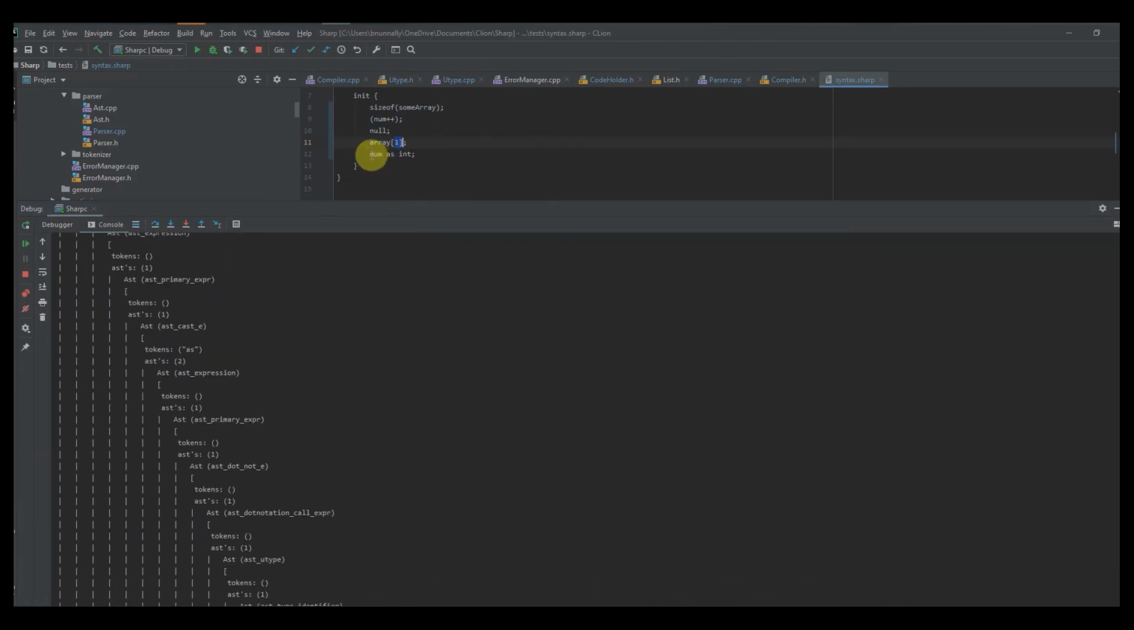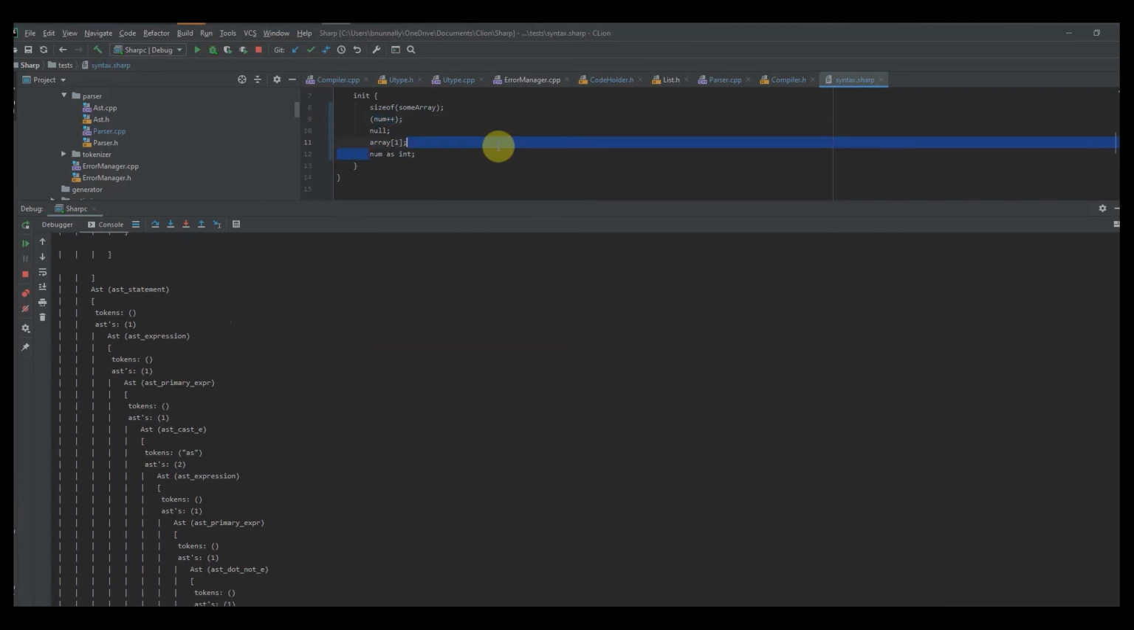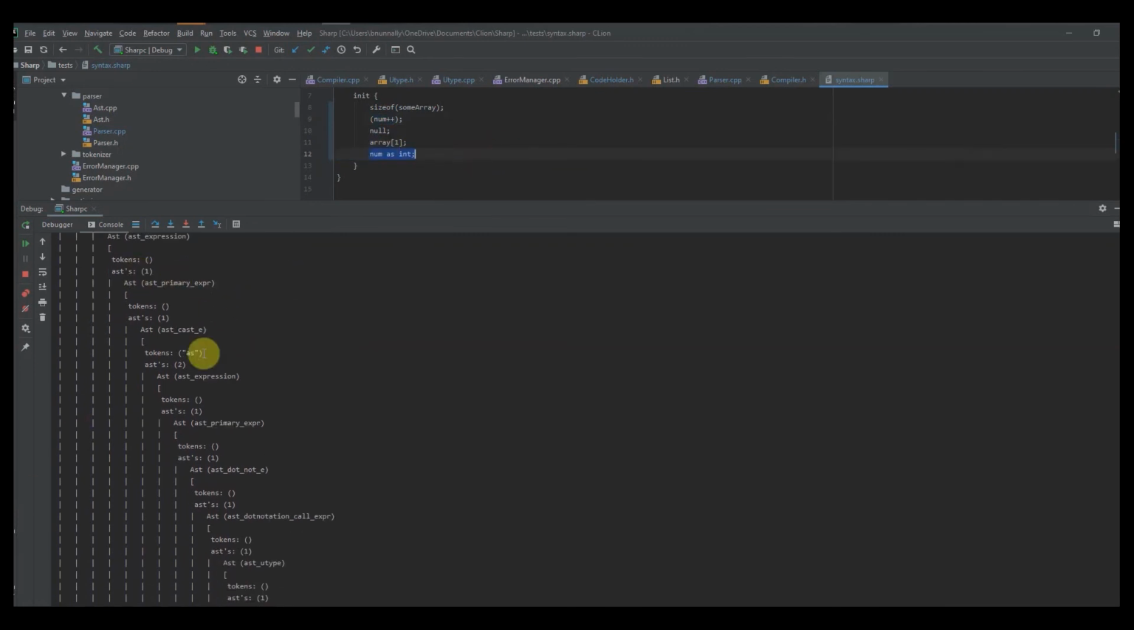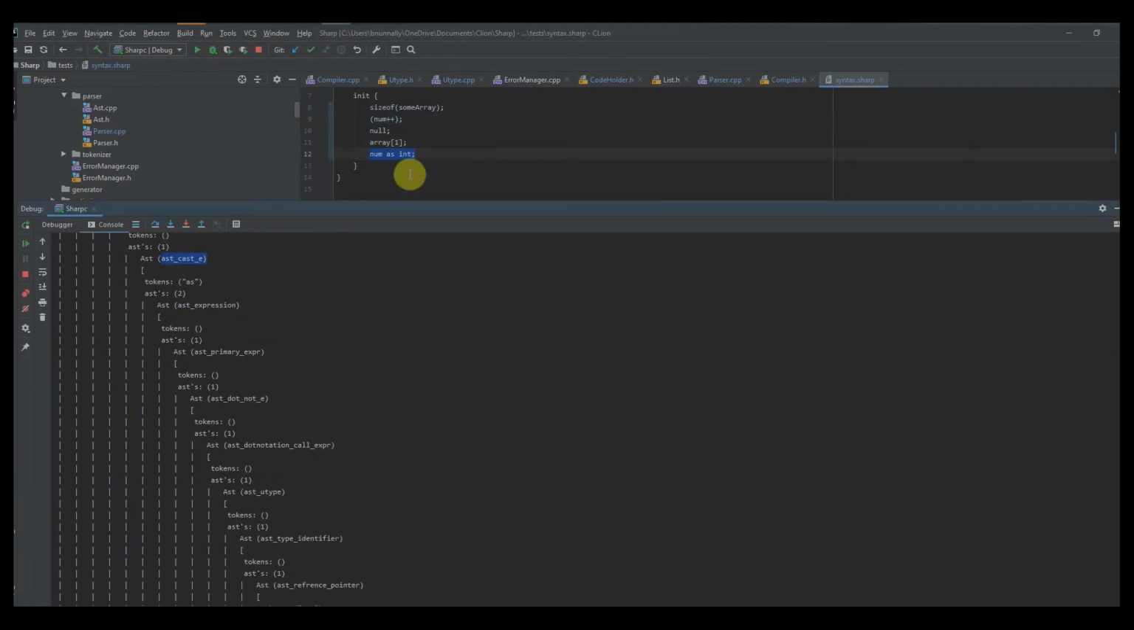Finally, we have our as expression. We've already seen plus plus, so that's why I didn't put it after this. But we have our casting expression here, where we have a statement, expression, primary expression, cast expression, and we have an as, and then we have two ASTs.